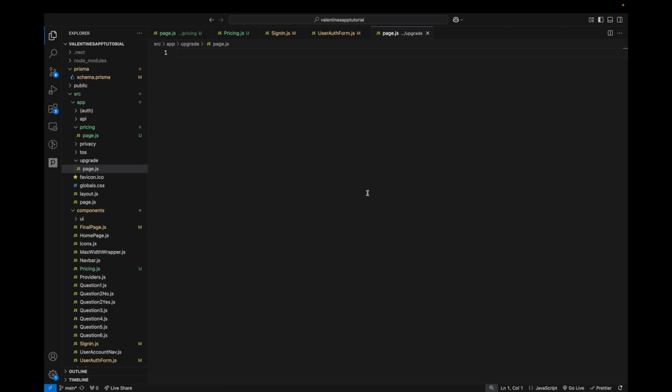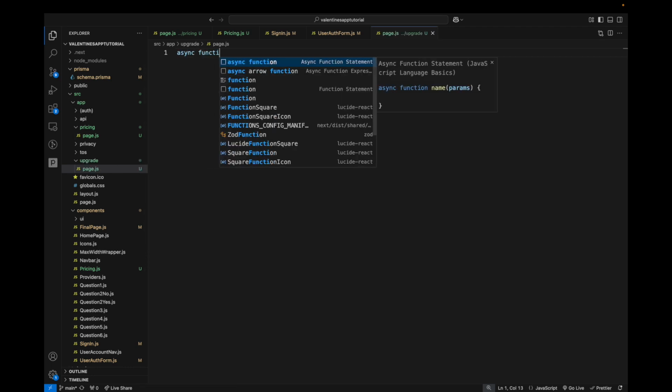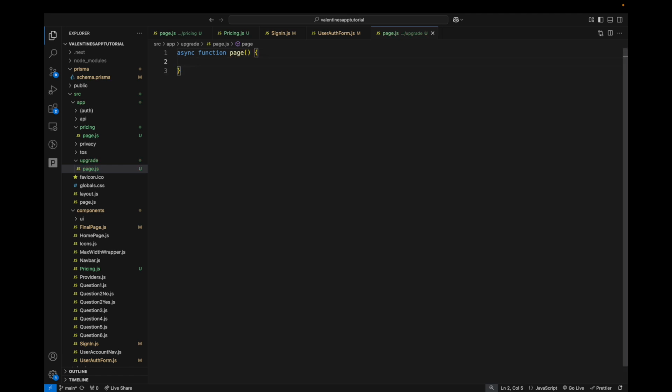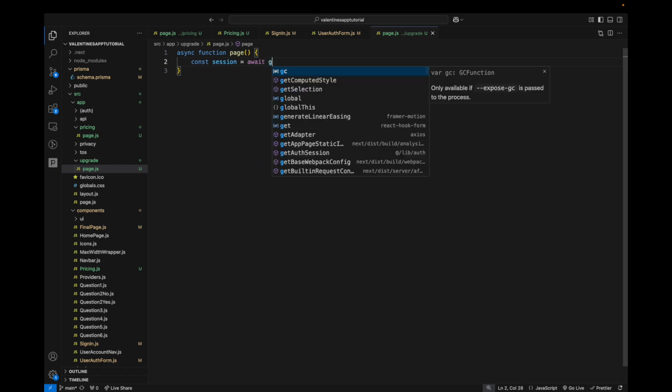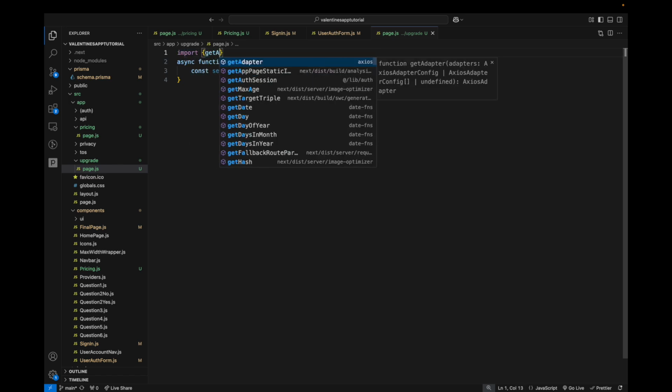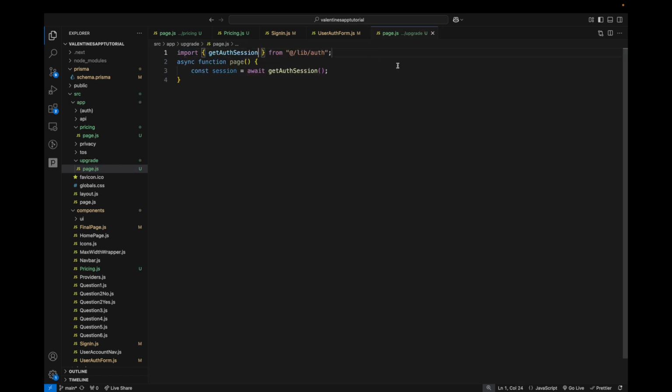And in here, let's do async function page. So we're going to take advantage of the server component nature of Next.js here. And then let's open that and let's say const session is equal to await get auth session. And by the way, this again is part of the pre-installed components. And now we don't want that. We want the import get auth session from, yeah, like that.